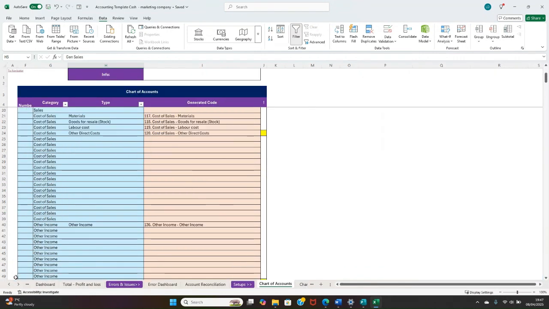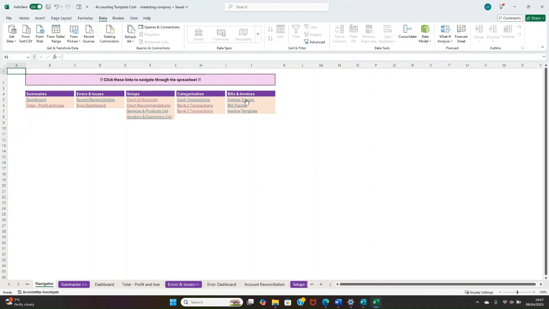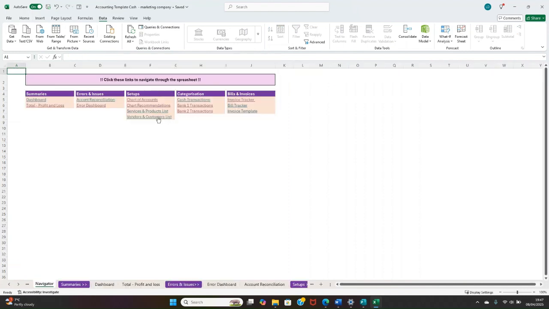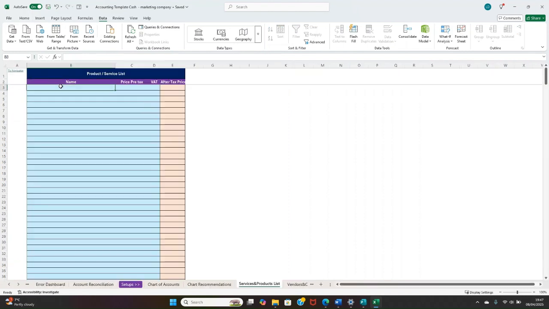The next thing that I want to take you through is the invoice trackers and the invoice template. Now, first thing actually before you do this is you want to come up with some services and products. So I'm just going to make some random ones.